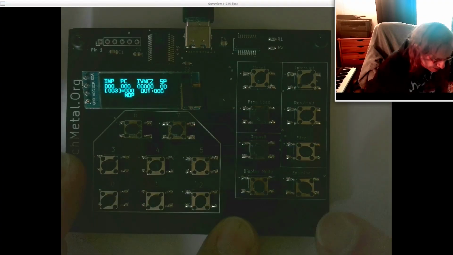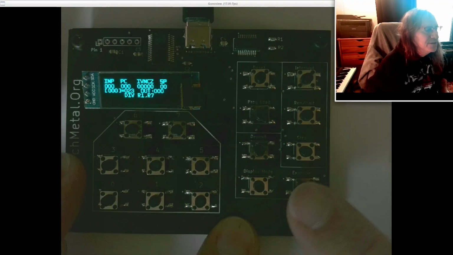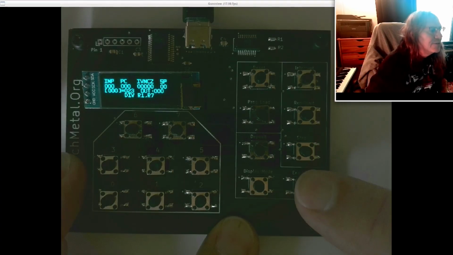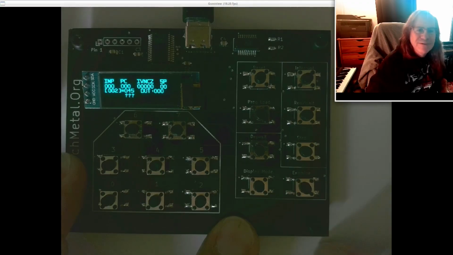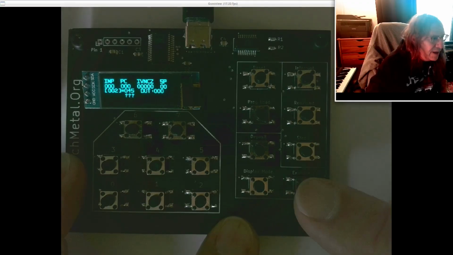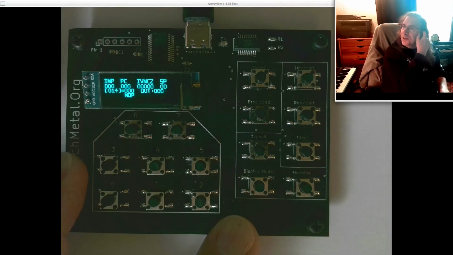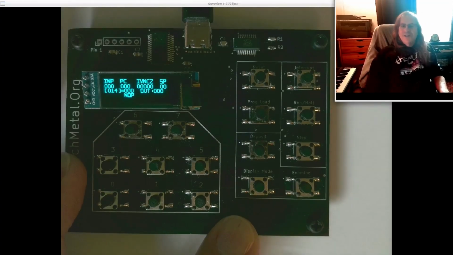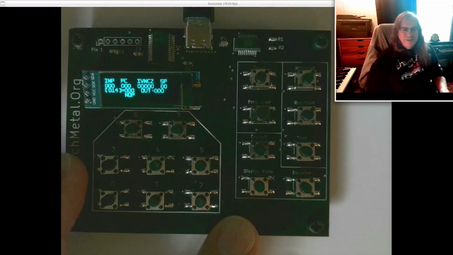So I'll put a 000 and say examine. There's the 23. Now if I hit examine again, it'll automatically go ahead to the next location. There's our 17, and if I hit examine again, there's our 45. And then all these other locations have zeros because by default, when you first apply power, all the memory is set to 0. All right, so we can store numbers, we can retrieve them.